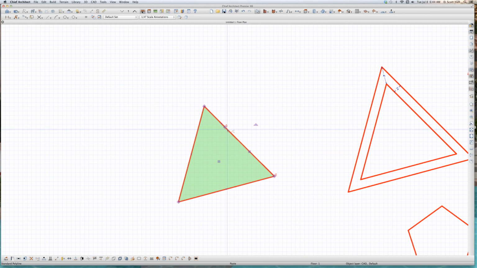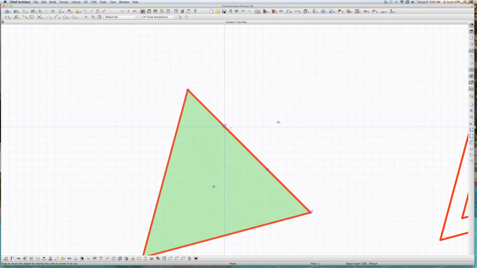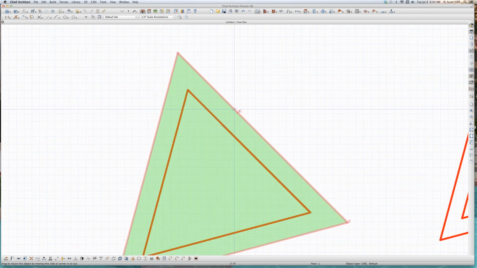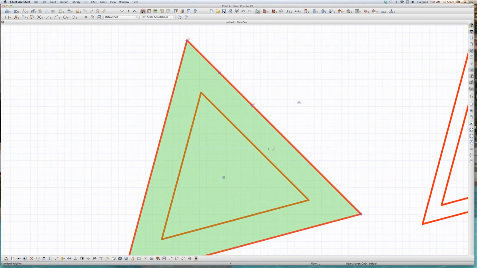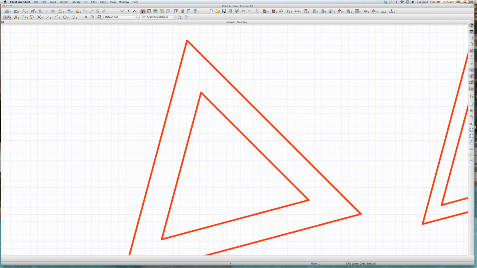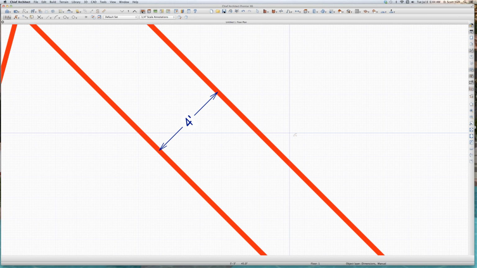0, 0. Now I'm going to click the side. I'm going to click the side. Tab, tab. Am I in polar? I want to be in polar. I want to make it 48 inches. I want the size to be 48 inches further away. You got me? Bam. Do you think this side is 48 inches away? Yeah.